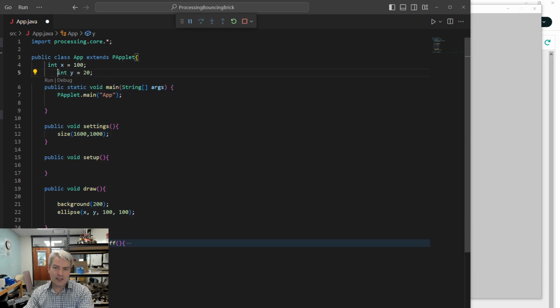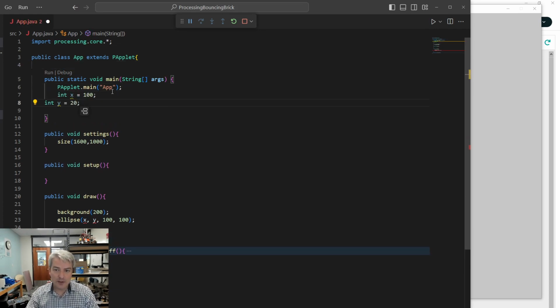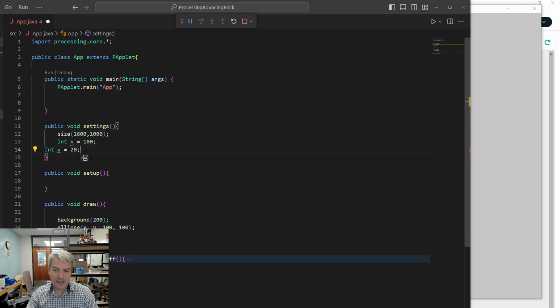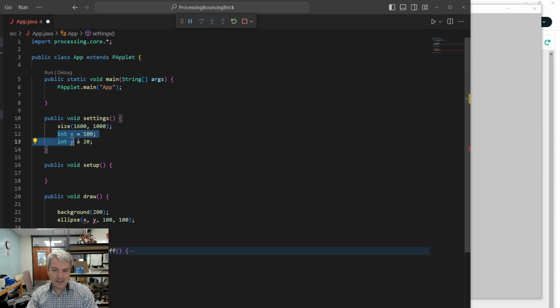The reason that we declare this outside of here is that variables belong only to the method that they're created in. So if I create these variables inside of, say, the main method, or maybe settings, I won't have access to them in any other method. You can see right here, it's saying x cannot be resolved to a variable. That's because these variables only exist within these two brackets. They don't exist anywhere else.